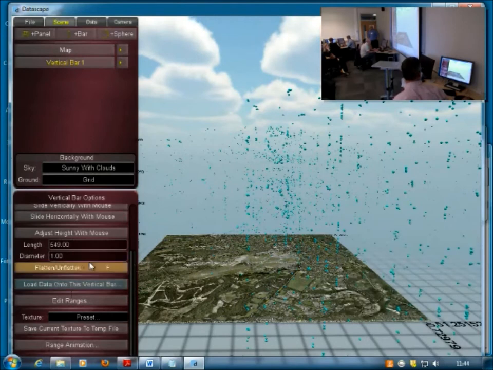We've also got the option to adjust the height with the mouse. We can dynamically slide that bar bigger and smaller, so we can change the amount of 3D that we have. So if you want to see all the data flattened, we can do that, just bring it down to 2D, or we can just incrementally increase the amount of 3D that we have. Okay.